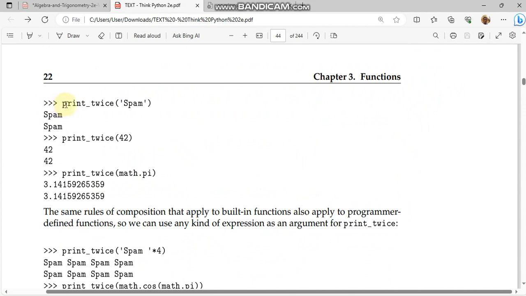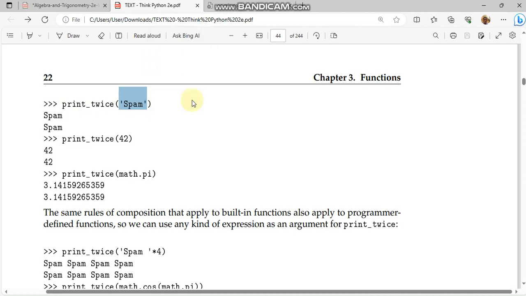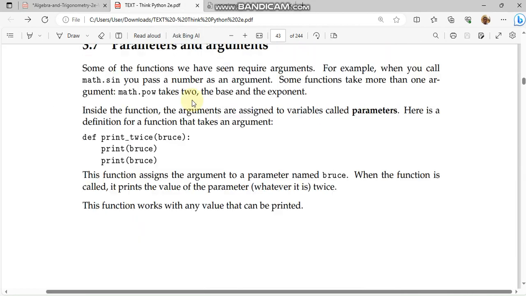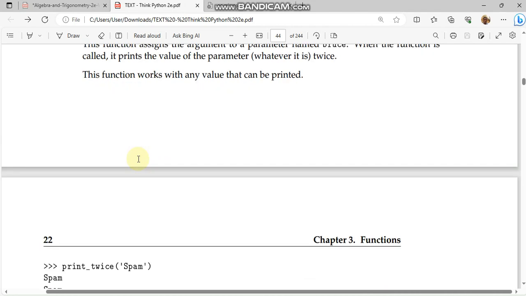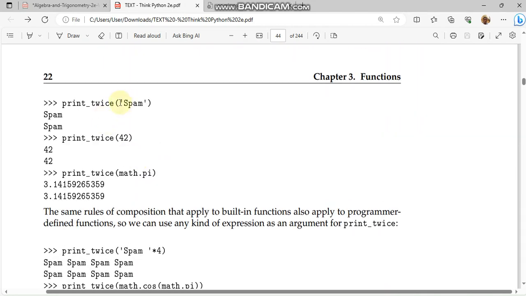Here I also have another function called print twice. I pass in a string, and that string is going to be printed to the screen twice. It prints whatever value the user passed in, which is Bruce: print Bruce and print Bruce again. So print twice prints whatever value anyone passes in as an argument twice to the screen, and the same thing works with integers.